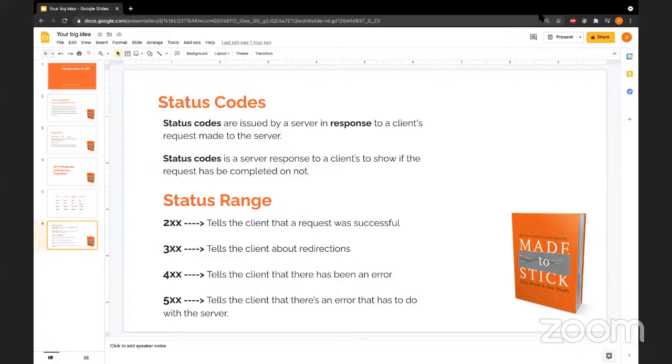Now, the next status range we will talk about is the 300, codes starting with 3. This tells the user about redirections. For example, I redirect to a particular page, maybe after login. Now you get a response code from that redirection that you successfully redirected towards this particular page.